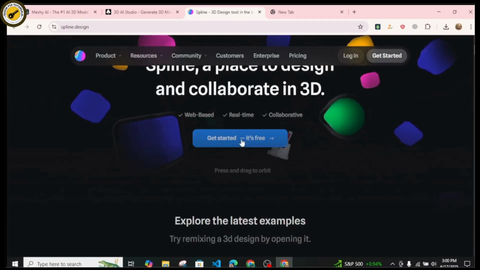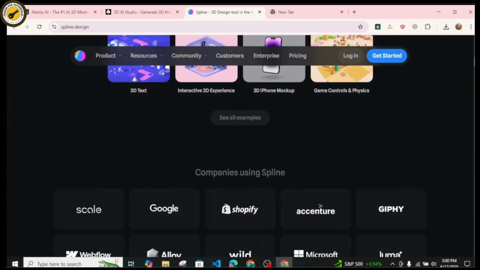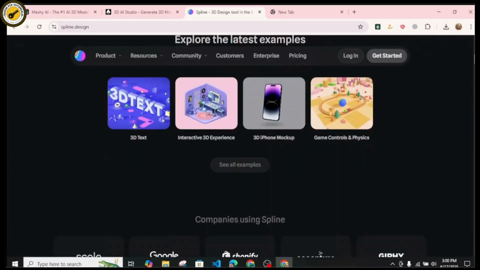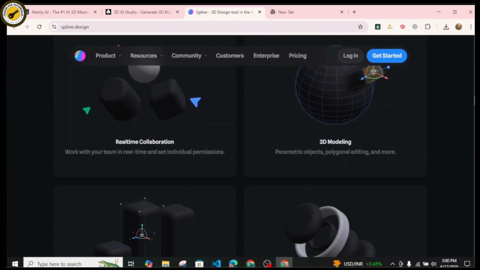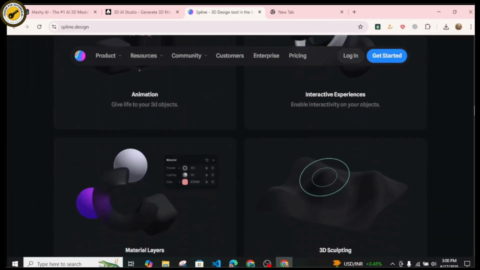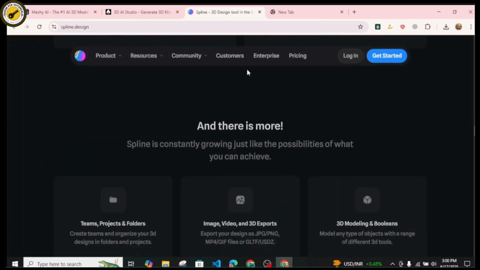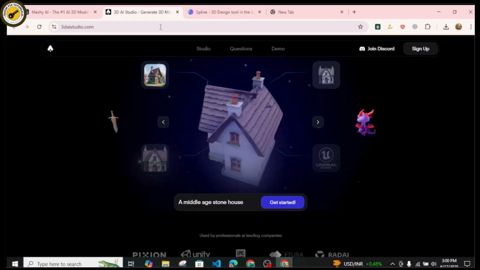You can just log in and get started for free, because it's free, and you can basically give any one of this text over here or choose any one of these options, that is 3D text or interactive 3D experience, such as your room over here, a 3D phone mockup, or game controls and physics. You can just use this yourself and explore it by diving into the 3D design world of this AI.